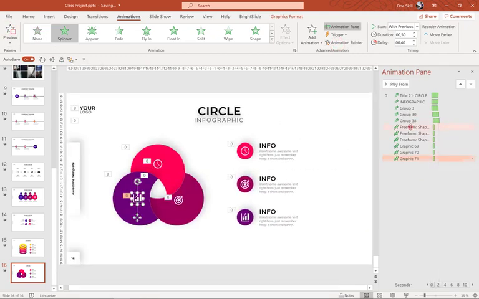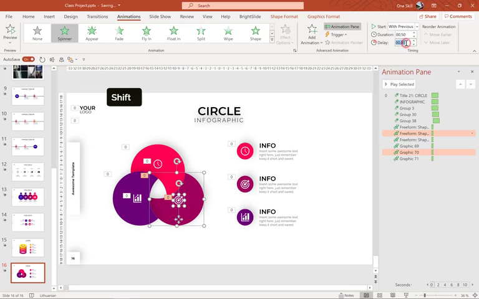Alright. Now let me reset all of these delays because all of them are now set to 0.6. So let's reset them to 0 seconds. And now let's add some delays. So for example, for these guys, let's add 0.2. And for these guys, 0.4.